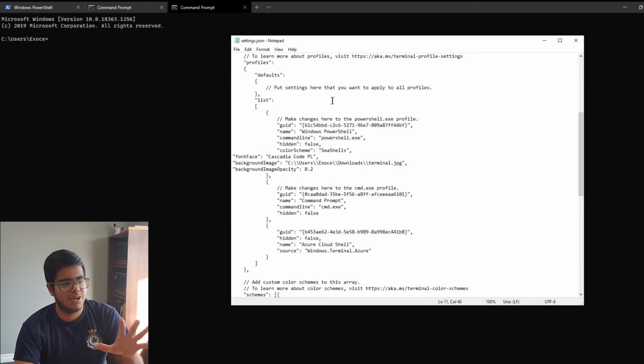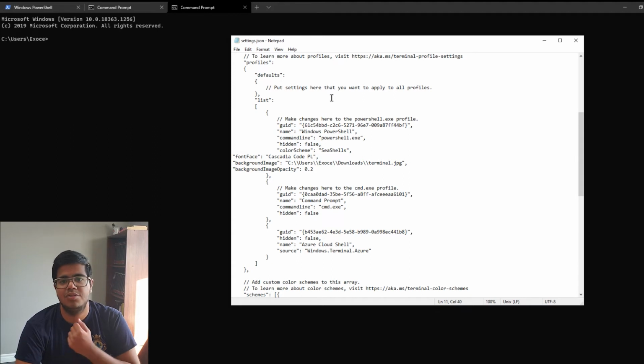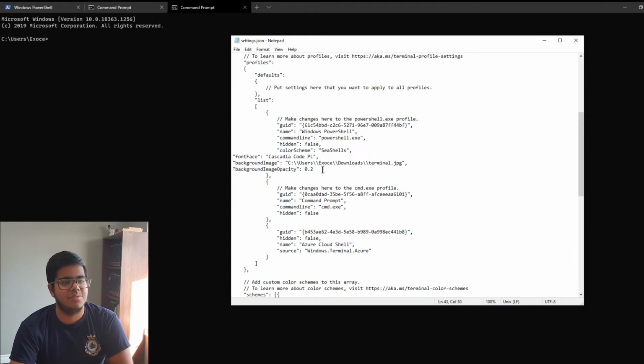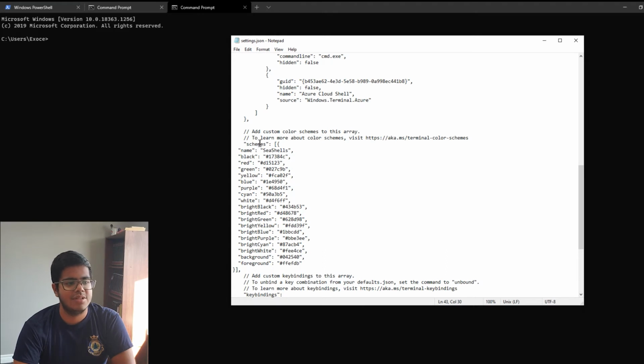Alright, so there's obviously a bunch of things here, but the thing I want to really showcase is right here. As you've seen, I've gone ahead and made my adjustments right over here. First of all, I chose a color scheme. In order to add a color scheme, what you have to do is go down to schemes, which is an array type, and paste in an object that is a color scheme.